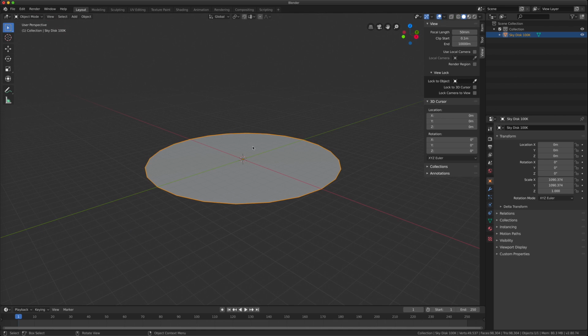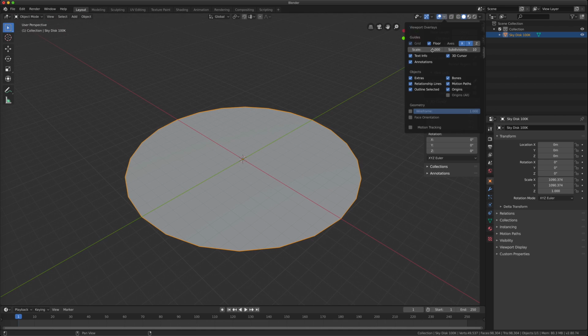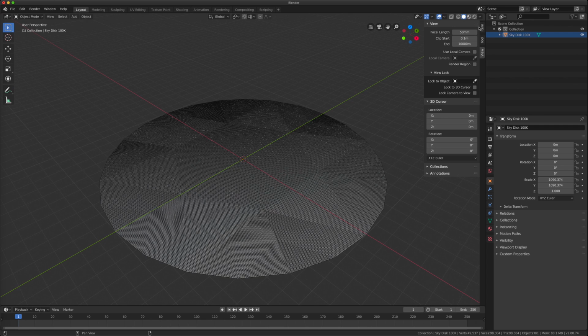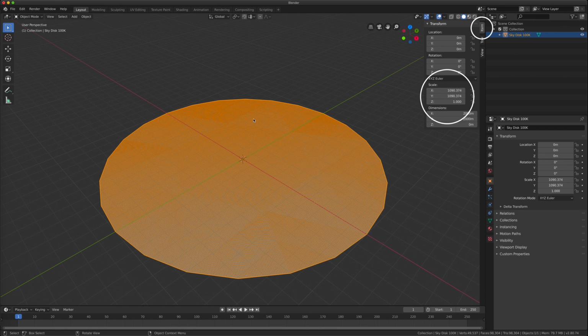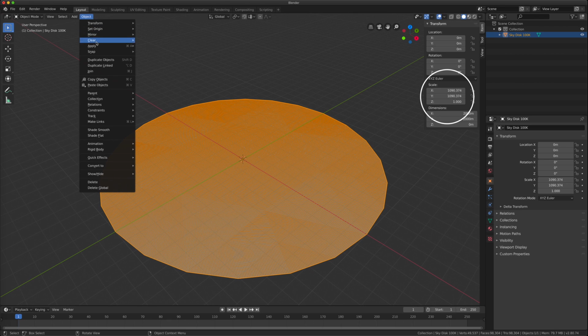Last crucial step is to reset the scaling of our object, because it's way off as a result of our previous manipulations. Go to Object, Apply, and click Scale.